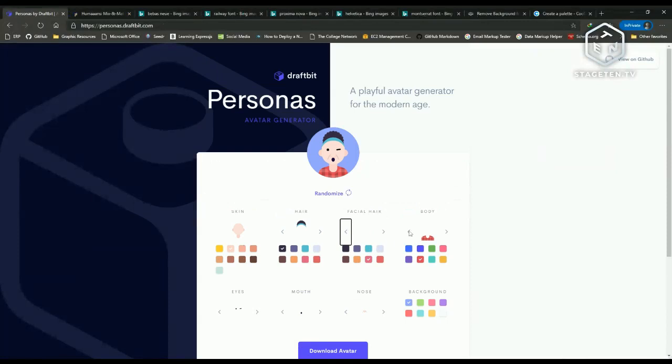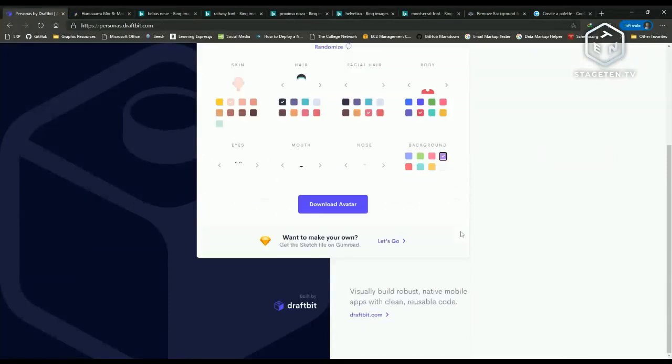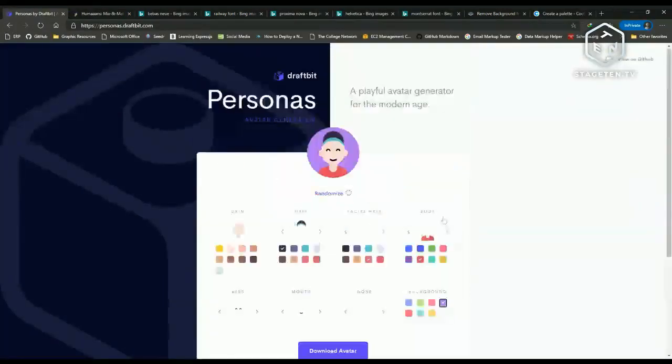Yeah, so this has no hair. This kind of body. So you can choose different options and generate your own avatar and then use it on your document. Right, so this was the one.